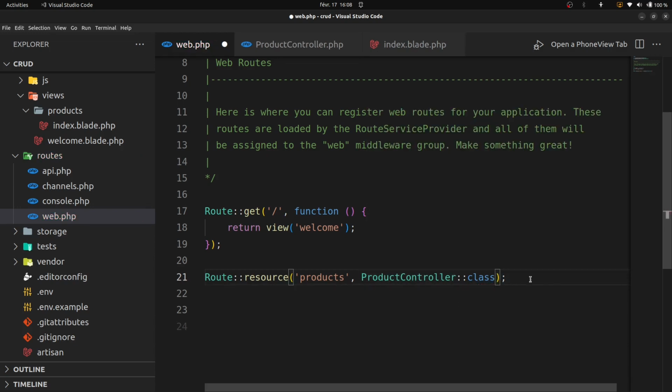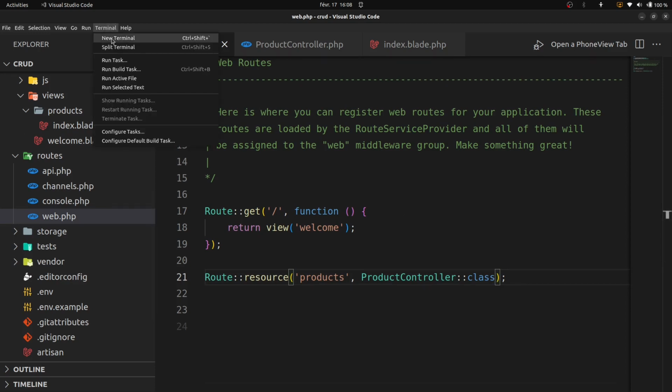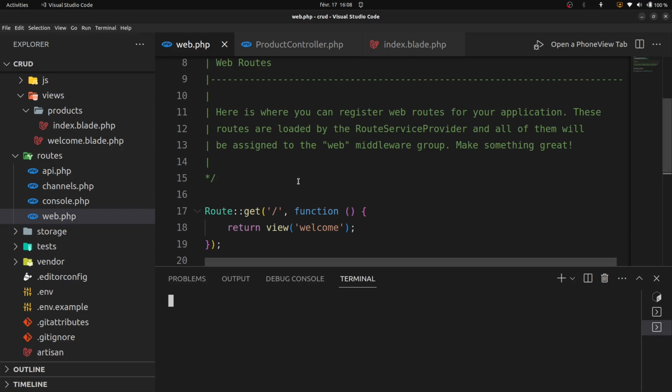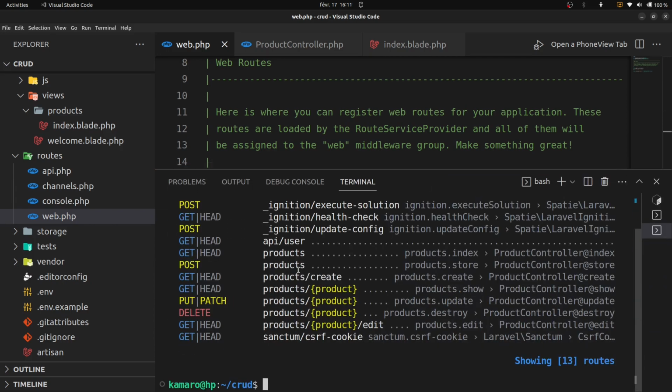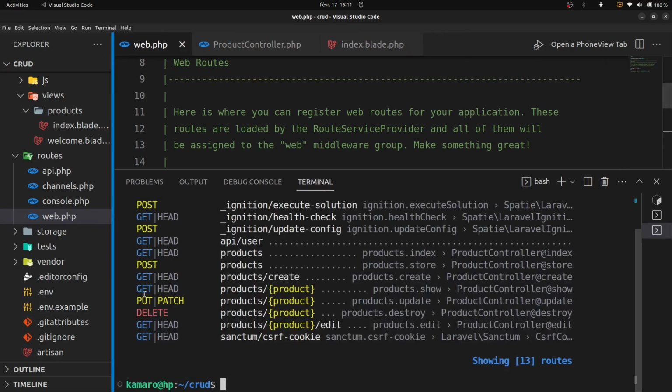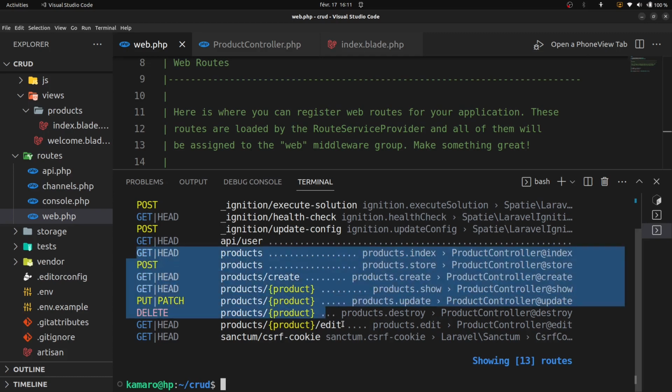Let's now open a new terminal tab and run php artisan route:list. As you can see, these are all the routes that will help us to create this CRUD application.